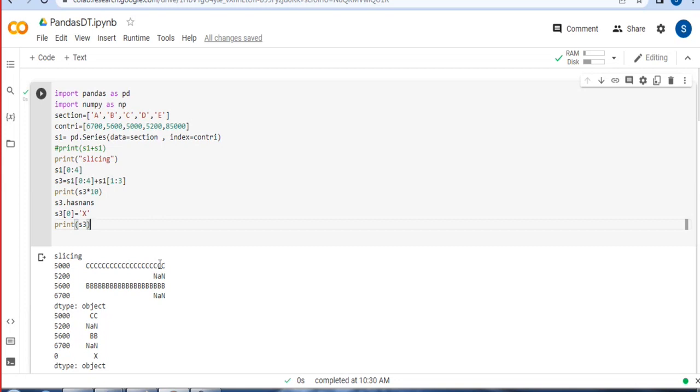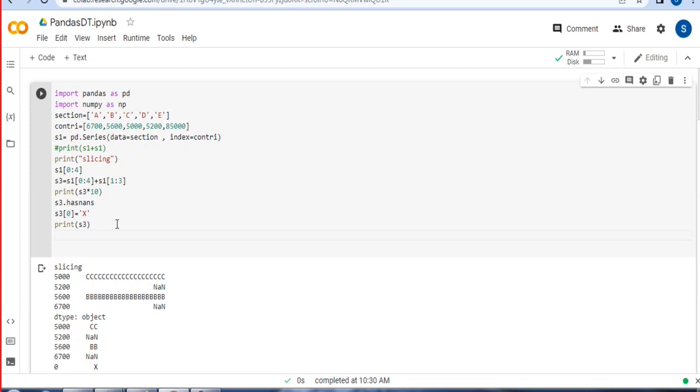Now I'm having head and tail also. Head and tail means the top objects, the last two objects, last three objects. So such kind of things also can be done. I'm writing S3 dot head, and I'm opening round brackets, and it means the top how many items I wanted to see. I just wanted to see only 3 items from the top. And this function can be used inside print.